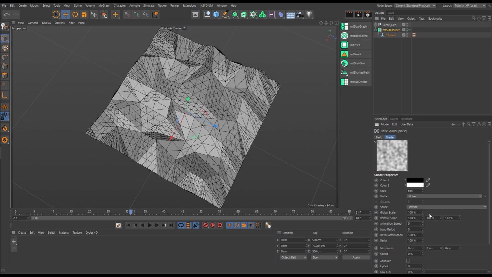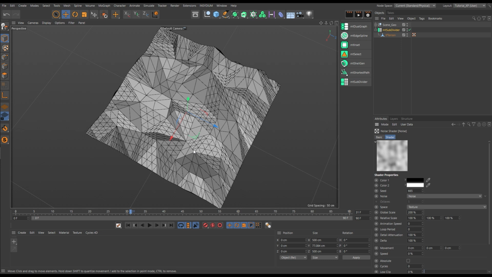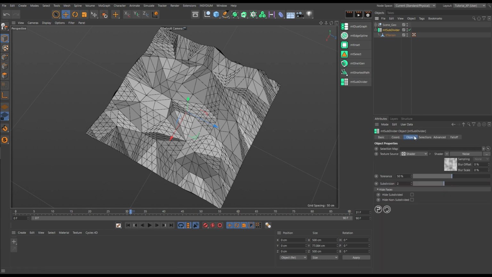Let's just increase the scale, and then we're going to go to our subdivider, to the Object tab, and if we increase the tolerance, you'll see we'll get fewer subdivisions. If we decrease it, we'll get more subdivisions. So let's increase that a little bit, something like that. It's looking good. All right, very nice.